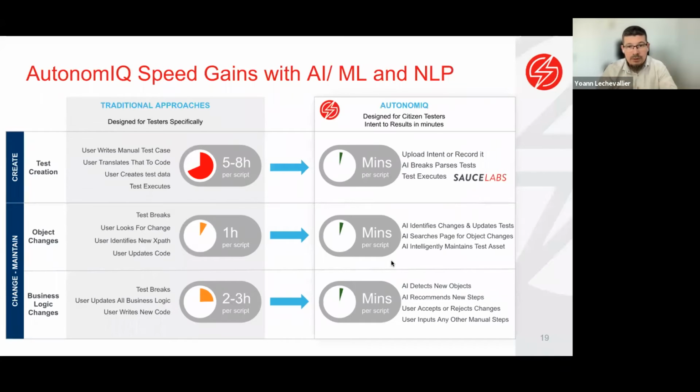And likewise, if there are any new elements introduced into the SaaS at the web page level, it's going to detect the new objects and recommend some new steps to you, and you will be free to accept or reject them. And this is going to help you to basically be resilient if there are changes in terms of business logic at the SaaS application level.